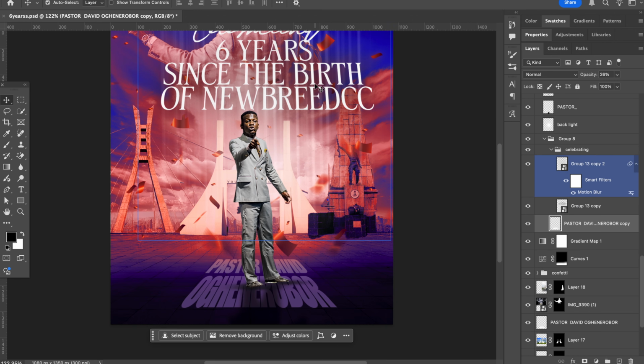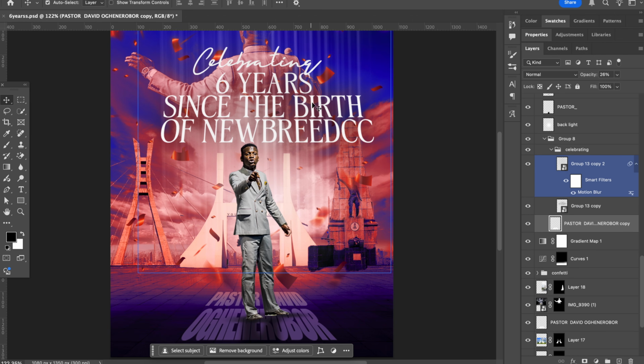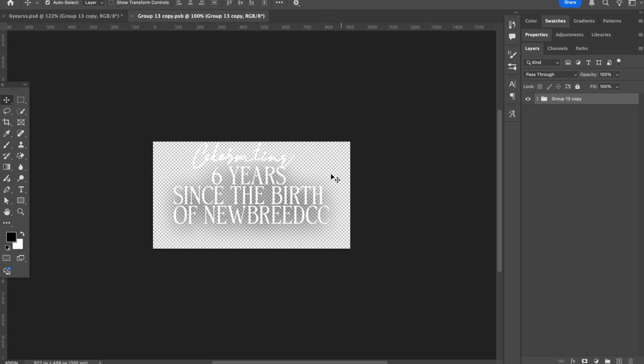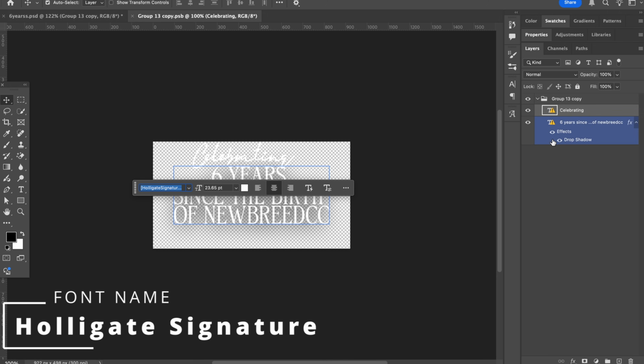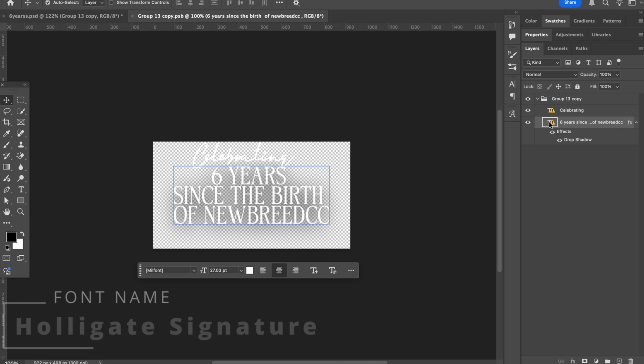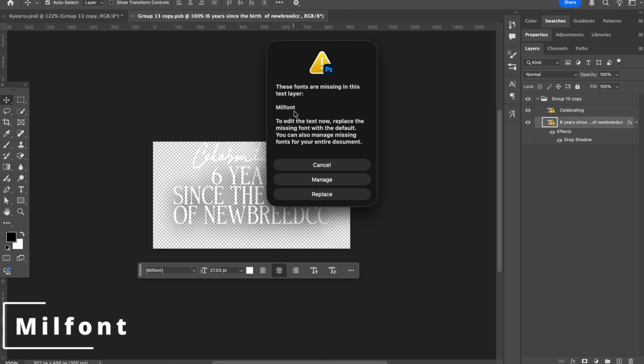Then here, what do we have here? We have the text, the celebrating 6 years. So if you want this font, the font names are, let's look at it together. So the font names are, this is Oligate Signature, and this is Milli Font.